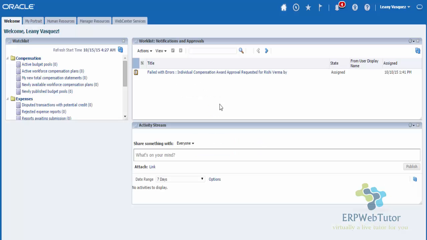So here we are in the application. I'm going to navigate real slow so that you understand where you need to go. Now this is again the classic user interface. This is not the simplified user interface. The navigation could be slightly different when you're using the simplified UI.